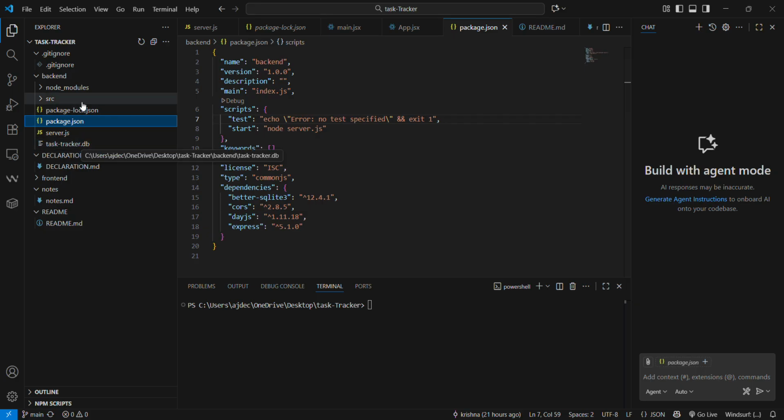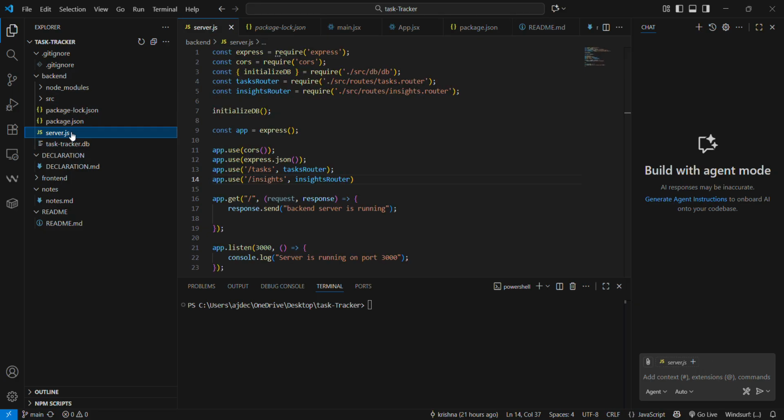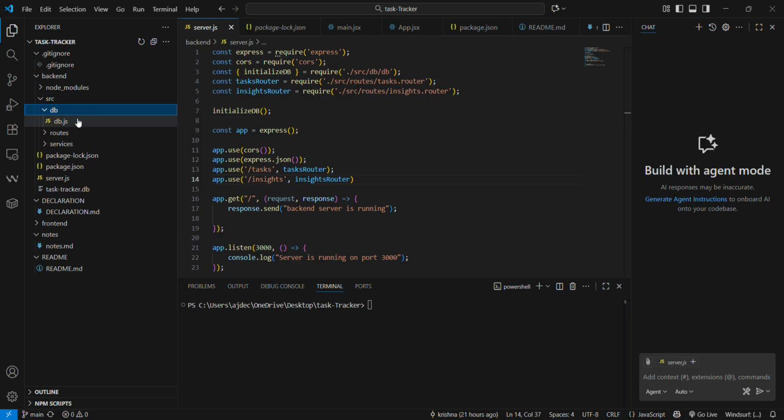Then I implemented POST tasks to create a new task, GET tasks to view and filter tasks, and PATCH by id. PATCH means update the status or priority by id.